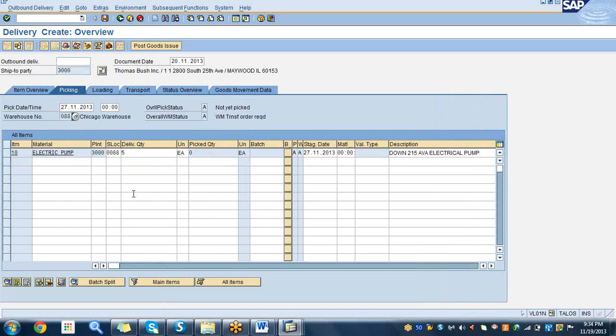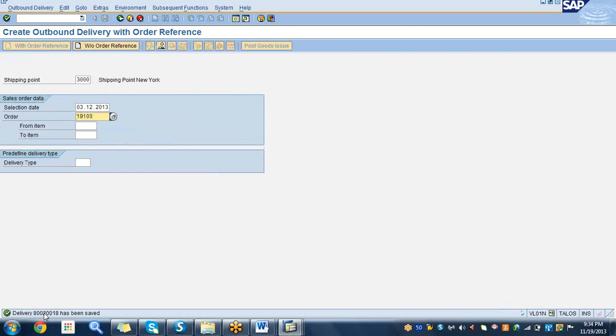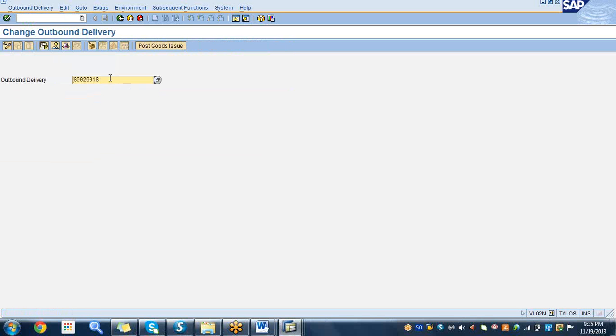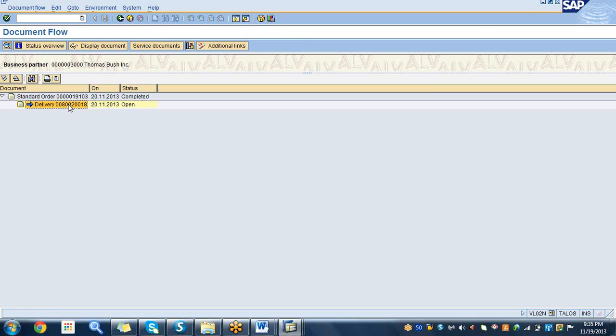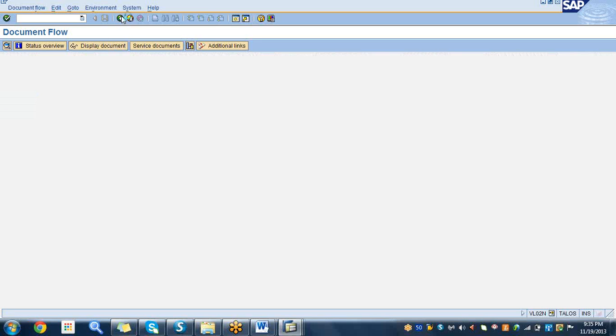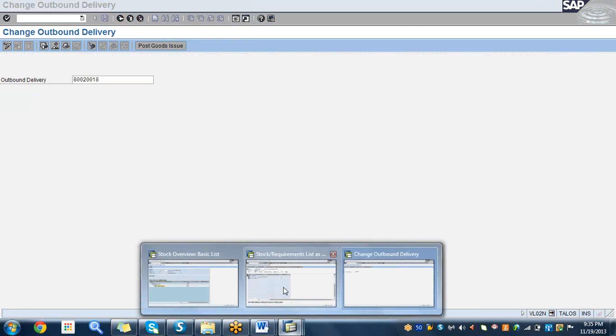So you have warehouse, picking is grayed out. Go ahead and save it. You got the delivery document, right? Go to delivery document change field, change screen. That's the document. Go to document flow and see what is going on. You have a delivery. You see? Wonderful. So what next? So let's go to this guy.